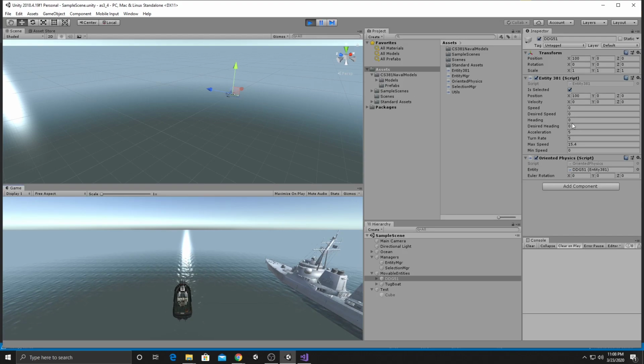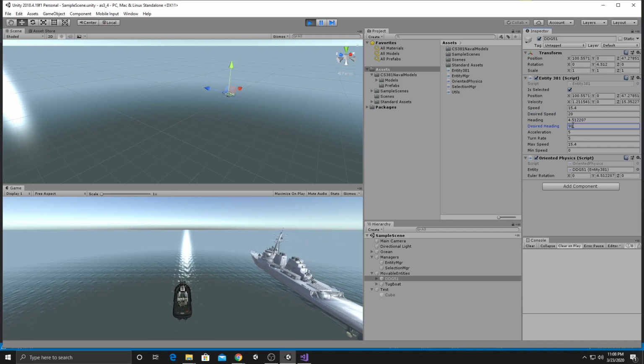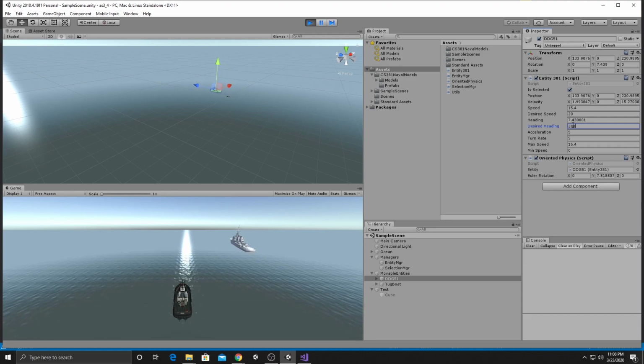Okay, now heading and desired heading are okay. So let's have you move. You'll never get up to 20, but why not? 90. 180. 280. All right, that's moving nicely. Okay, I think this should work well.